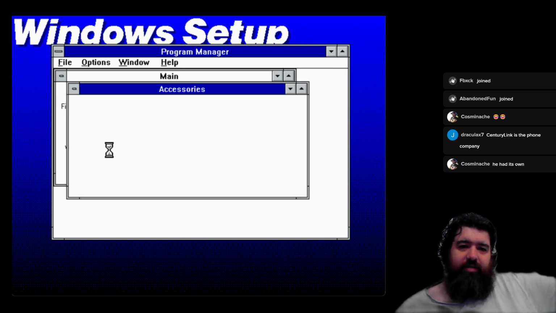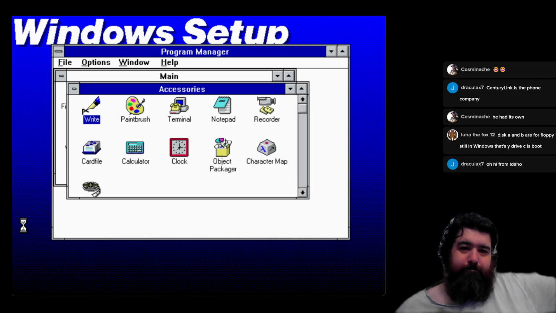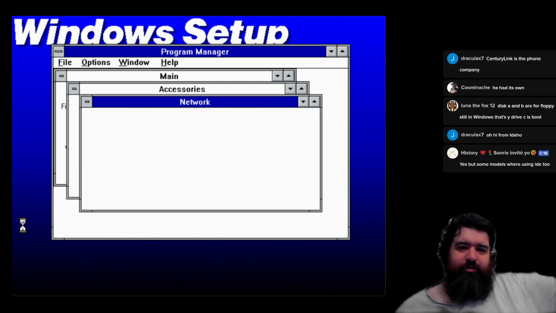Oh, we're actually seeing the operating system populating in front of us. Now, this has to be a blast from the past for a lot of people.